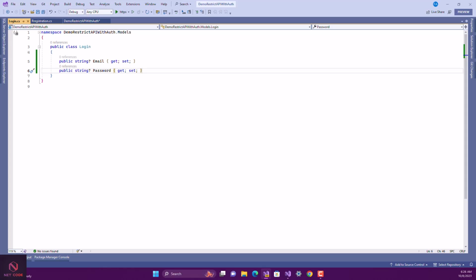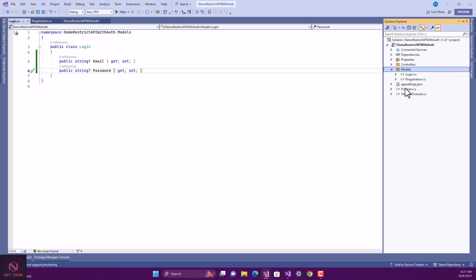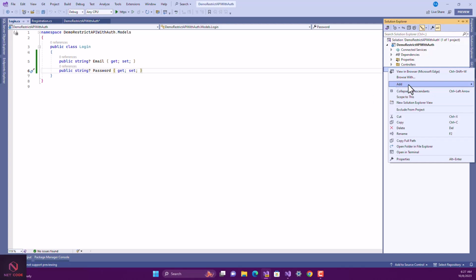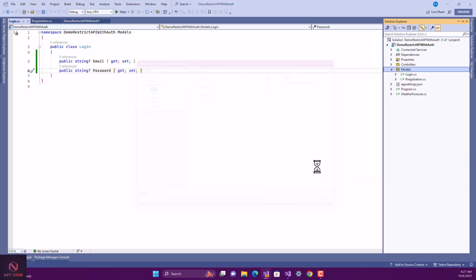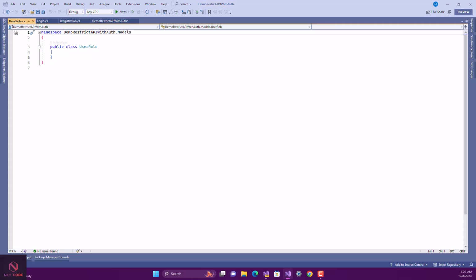And now we need a user role. Okay, so we can assign a role to a user anytime the user logs in. So let's create a class for this user role. So in the solution models, let's add a new class, user role. And now we're going to have ID, user role, and user ID.